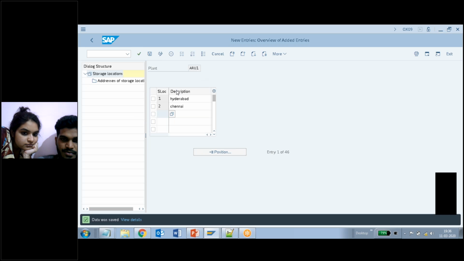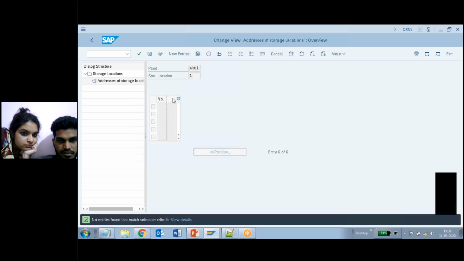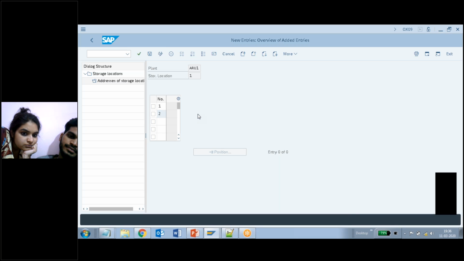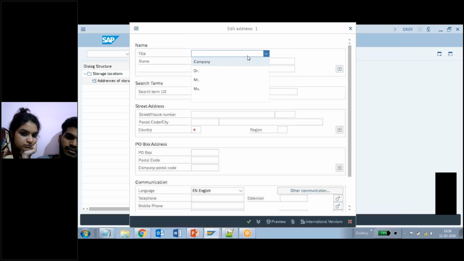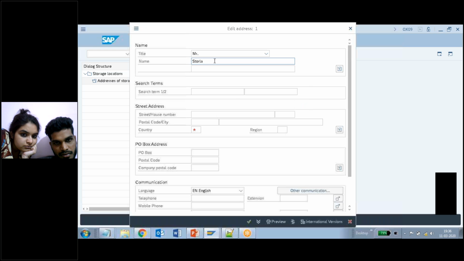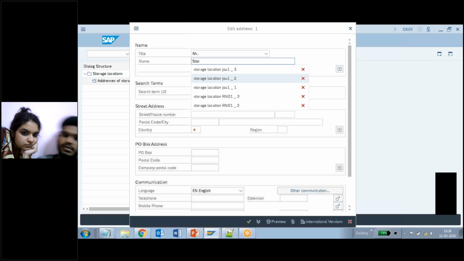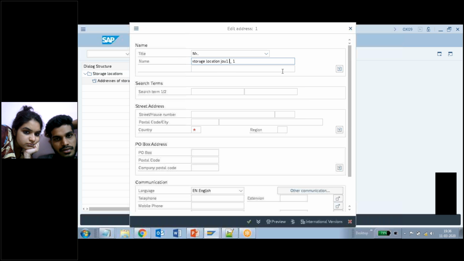Now for Hyderabad, I want to give the address location. Just Hyderabad. Now I need to give that storage location address, so I'm clicking on this. In Hyderabad, I may have two branches, two locations. So storage location one I'm giving here, and here I give as ARU1.